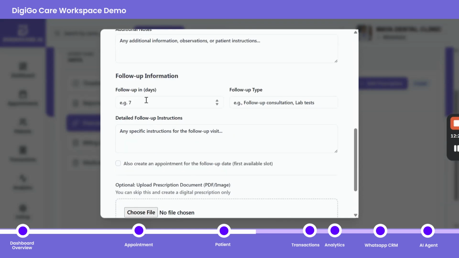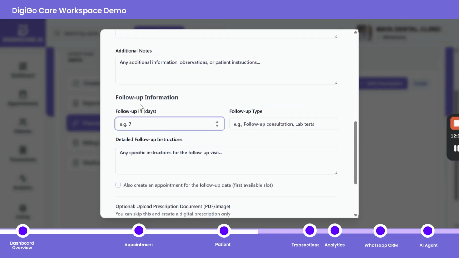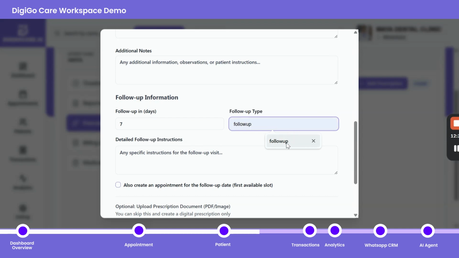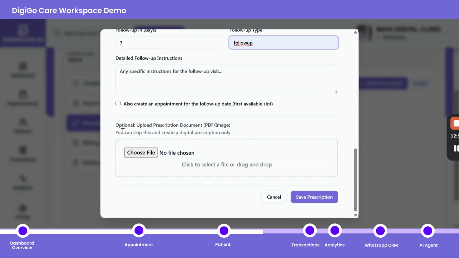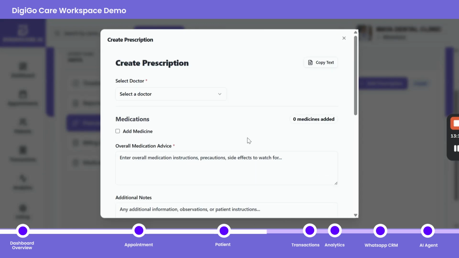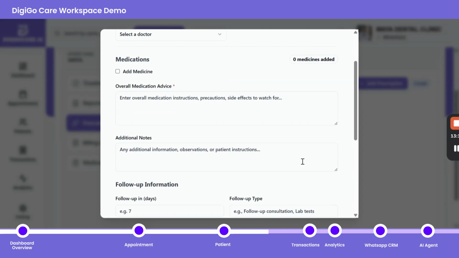And after that you can fill in the follow-up information, like after how many days the patient should come, like after 7 days, the follow-up type and detailed follow-up instructions. You can also create an appointment for the follow-up dates and choose the file. If you have any prescription or report, you can choose the file and upload it and then save the prescription. You can add multiple medicines where required and just save. Once everything is verified, click save prescription.